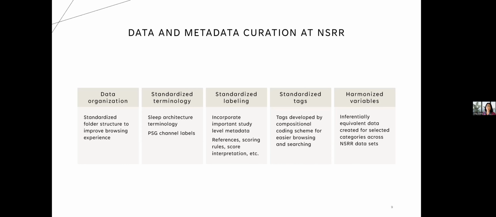And then we also look at our variable labeling. For example, the AHI variable, we can really improve that by incorporating some important study level metadata, which I will show in a later example. And then for some validated instruments, as Mike said, it would be useful to include references, maybe scoring rules and how to interpret the scores. Those are all very useful to our users.